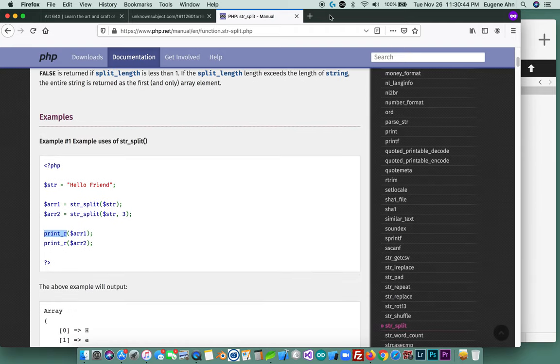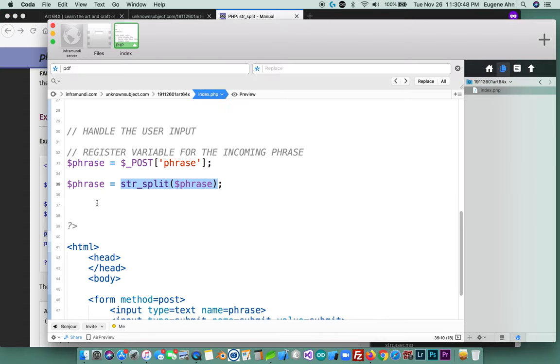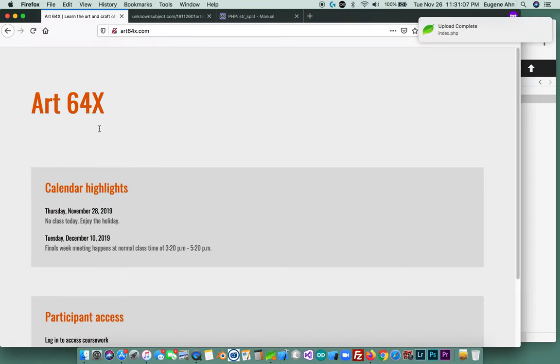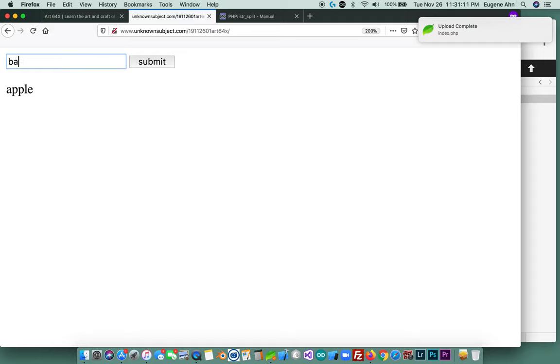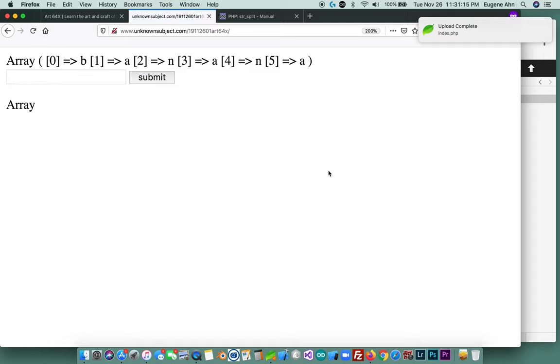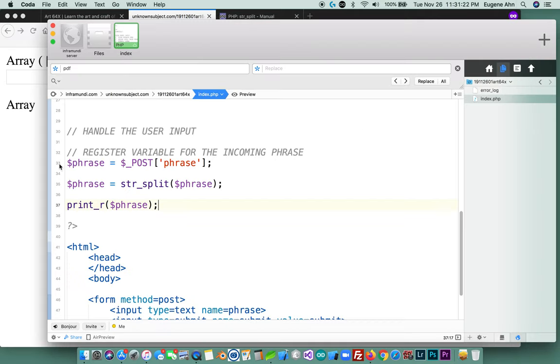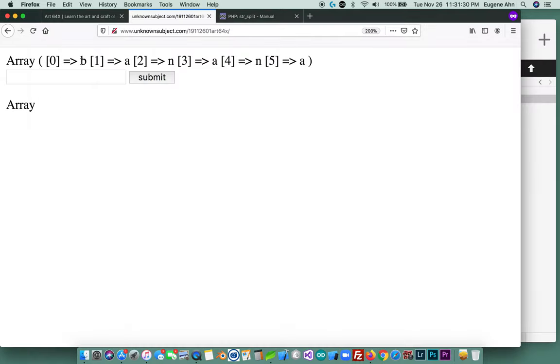This is handy dandy, print R. So let's go back to our code. If I take this phrase and split it up, and then I just use that function, print R, let's try this. Banana. Okay, so here we are, and I've typed in banana, and it is bringing the phrase in, splitting it up, and then printing the array that's been assigned. And here it is. First position in the array is B, A, N, A, N, A. So that's pretty cool. That works.